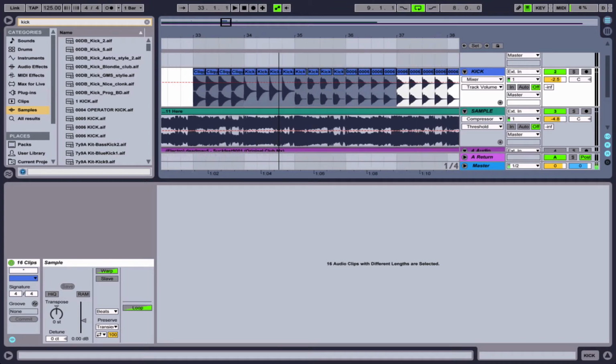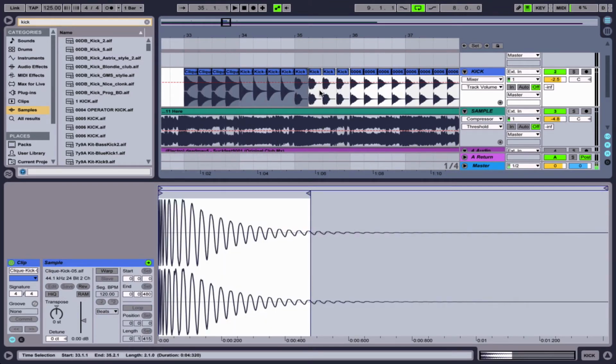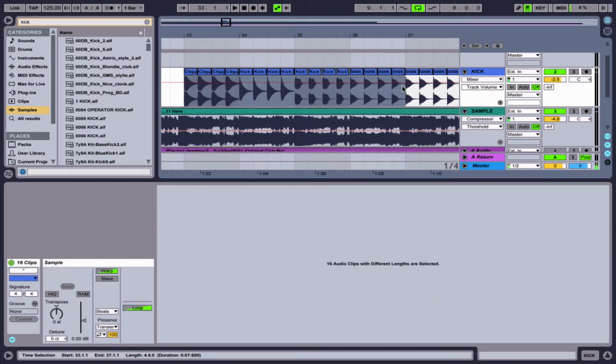All right, so if I select these kicks, these are the 4 different kinds of kicks that I went through, and if I hit Command L, I can loop that. These are the different kicks that I picked out and wanted to test with the track to see what it sounded like.